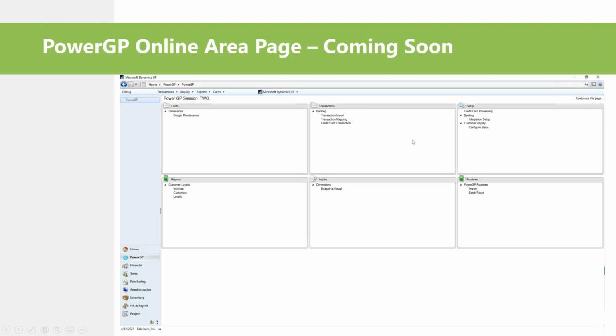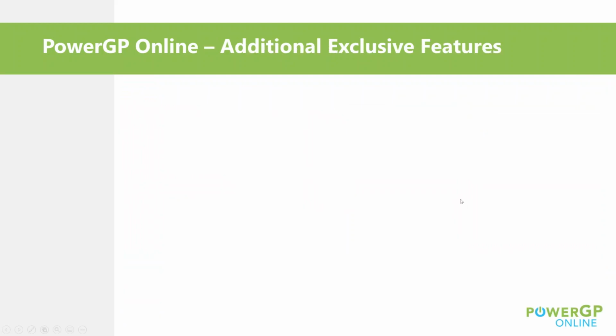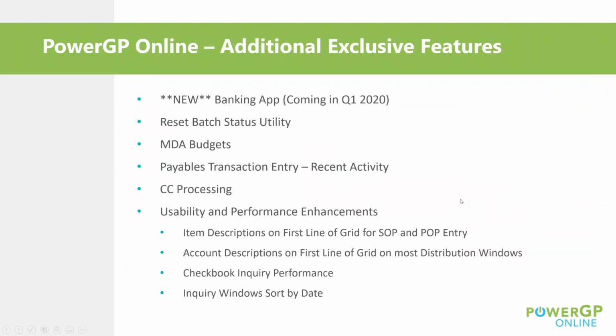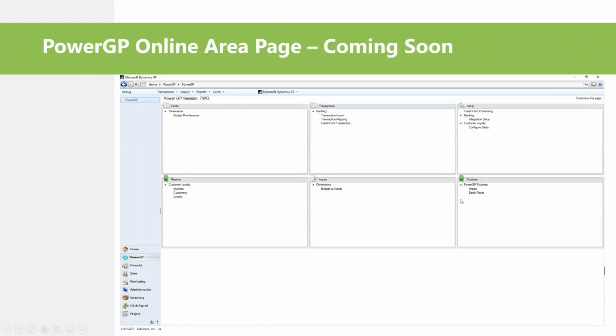So any of the stuff that we've added, we're now putting in one centralized location, because I think that's going to be a lot easier for people to find. Things like our batch reset utility, that's going to be over on this side. So a lot of the things that we've added, instead of trying to figure out where we put them in the navigation within Great Plains, we're now just putting them all on one page. So this is going to be a little bit easier for you.